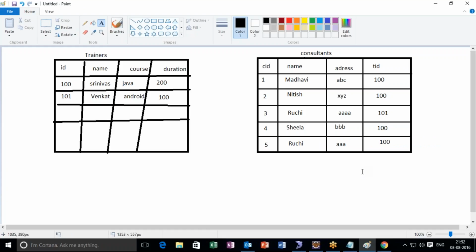That's the simple way. Now I want to know who the consultants are based on Srinivas, or Java and Android. The ID is 100, right? That ID is going to be referred to here. That means one ID has many references in the consultant table. It is a one to many relation. So here we have 1, which will be referred by 1, 2, 3, 4, all of them. Got my point? So one has many, this is called one to many.